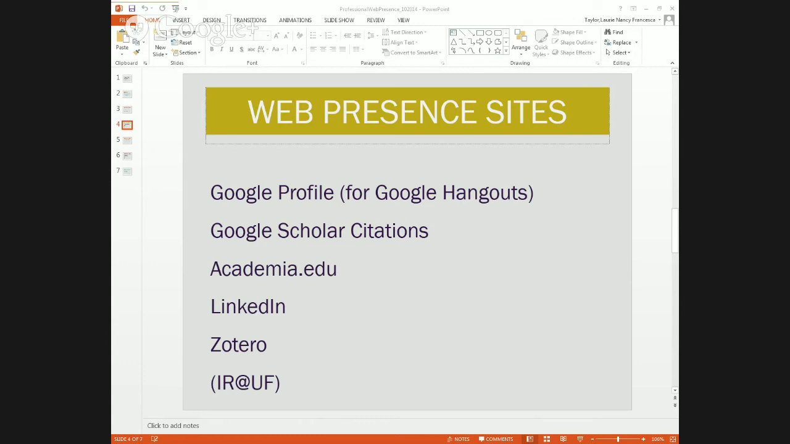Laurie can explain, we actually have one already for the Digital Humanities Working Group through UF. UFDHWG is the way to find it. If you go to zotero.org, and you click on groups, and you search for groups, DH dash, okay, and you type in UF-DHWG. That's the Zotero working group for the Digital Humanities Working Group at UF.